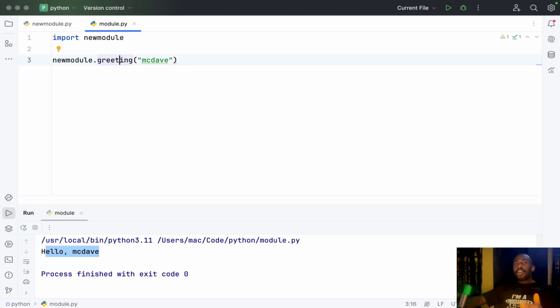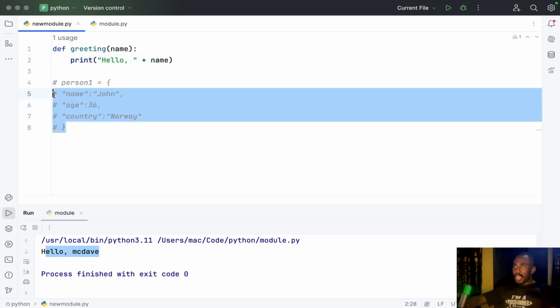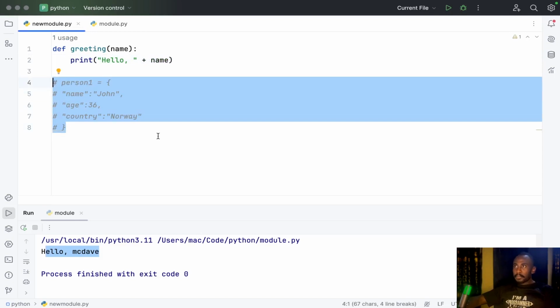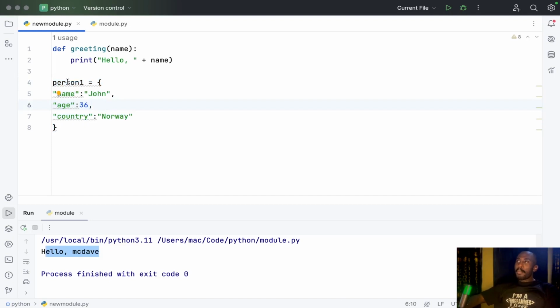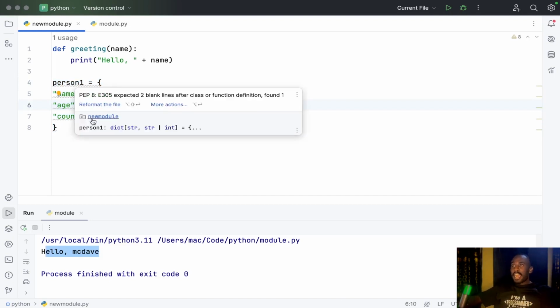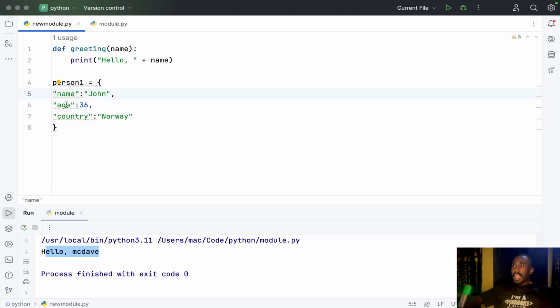So now I can not only use functions, I can use classes and objects and other types of collections as the case may be. Let's go back to the code where I highlighted this code out and use this person object and see how we can use it as a module. So I'm going to uncomment this line. In this line, I just created a person object, and I have the name, the age, and the country. So I want to be able to view these details from my main code here.